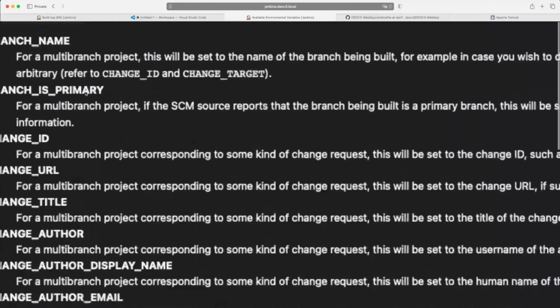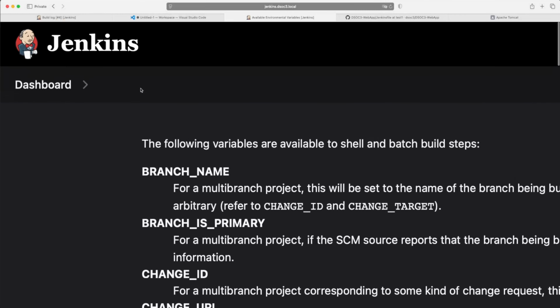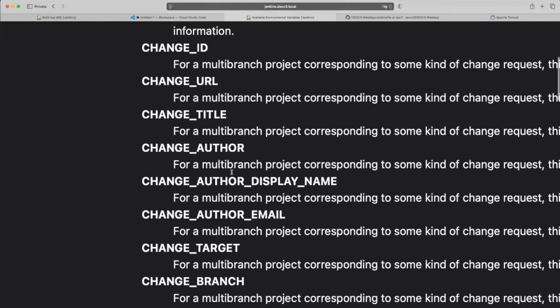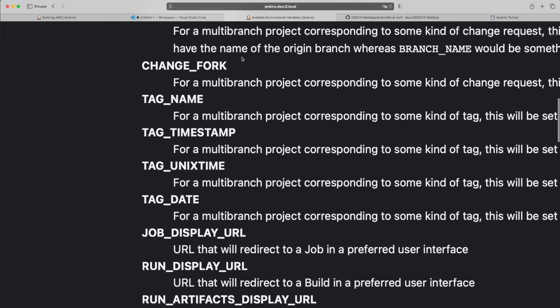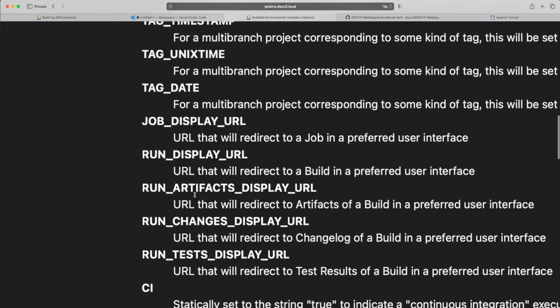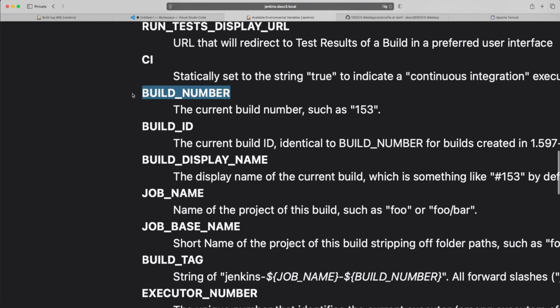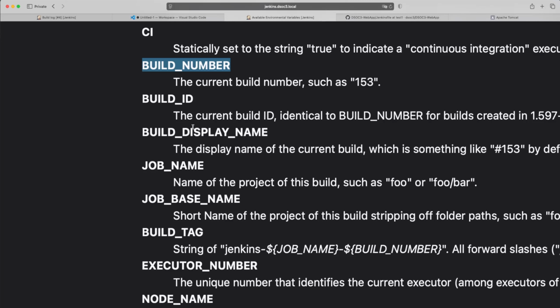So here you could see all the environment variables. The following variables are available to shell and batch builds. Okay, so we can call these. We already saw it is not just for the shell, we can also call them inside these stages. So we have branch name, change id, change fork, tag date, job display name. And here we have build number, build id, and these are very useful.